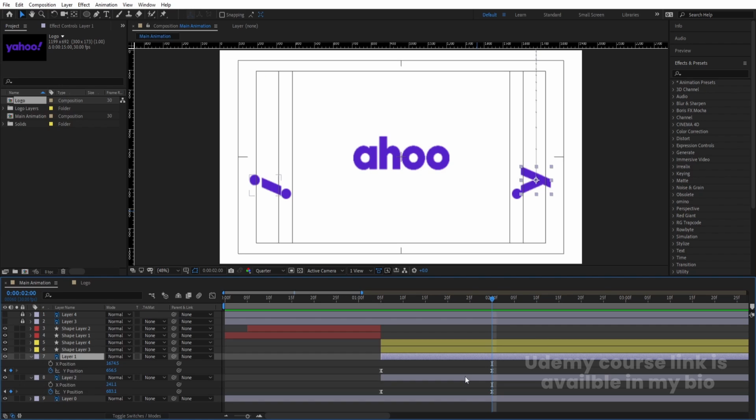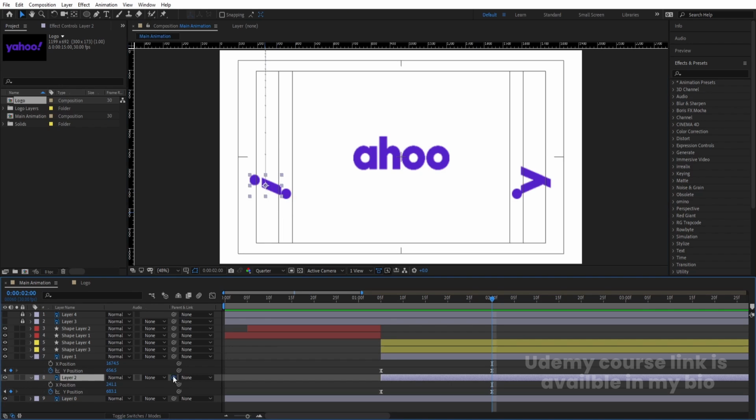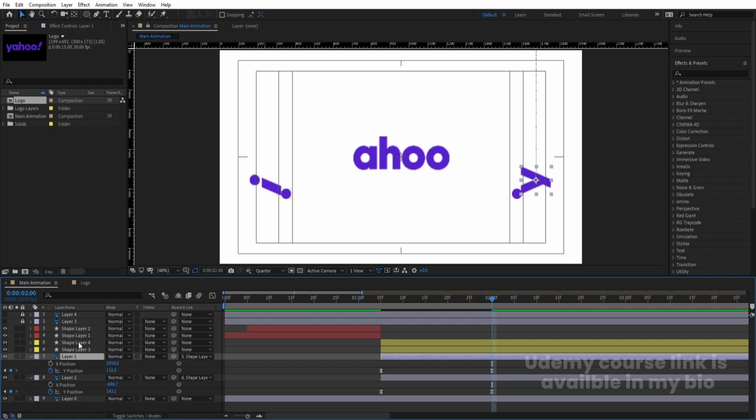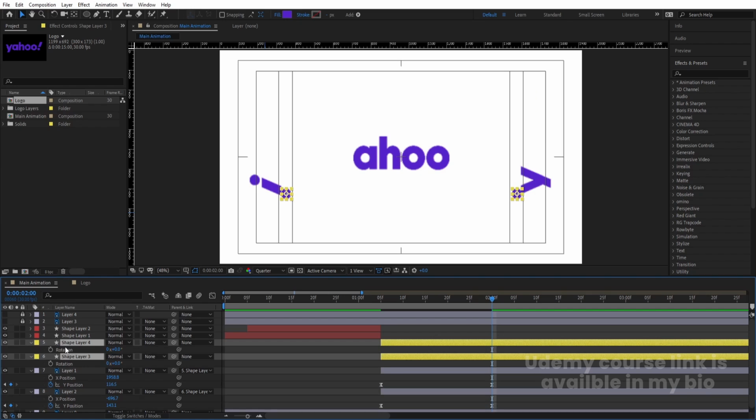Now select both of these layers, and we will select this one and we will make it a parent with this one. So select this and make it a parent with this layer. Select this and make it a parent with this layer. Now select both of this ellipse, press R for rotation, create one keyframe, then go somewhere around 10 seconds over here.